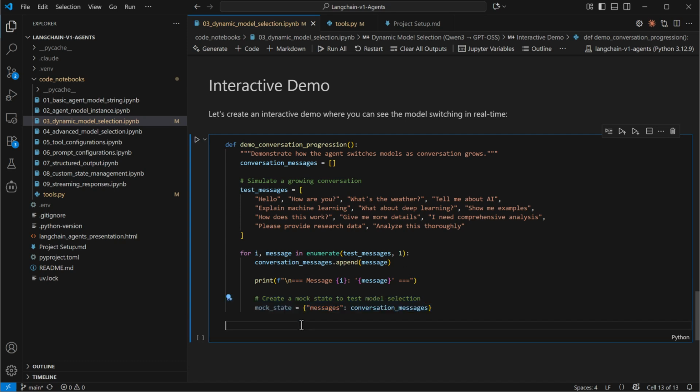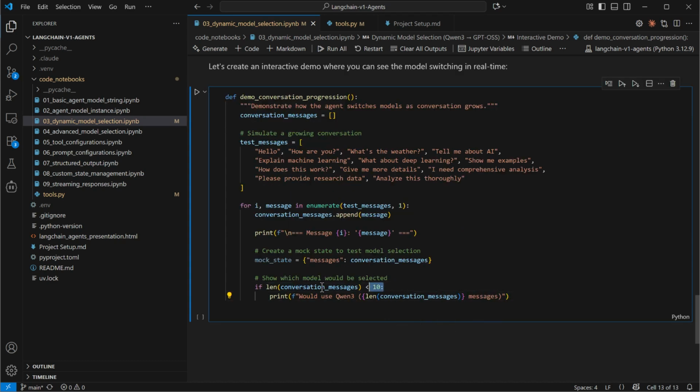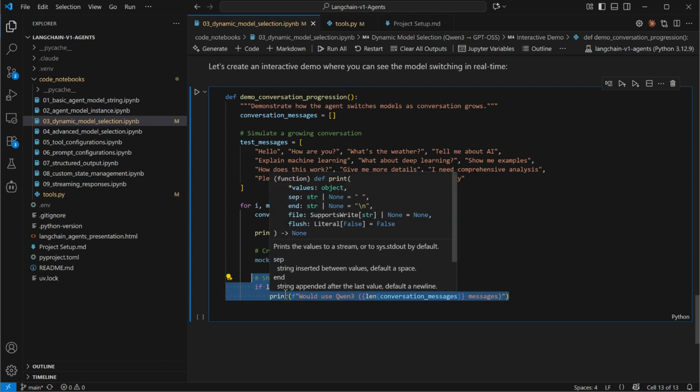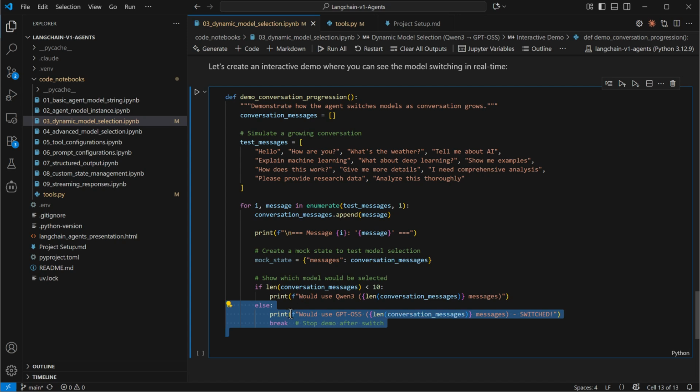Thereafter, we are going to create a state. In this state, the conversation messages are first empty, and then as I read these messages, I'm going to add them to the conversation messages. So we create a mock state here basically. In the mock state, we see if the length is less than 10, we say that it would use Qwen3. So basically before the model decides, we are guessing that it should use Qwen3 if the conversation is less than 10, otherwise it should use the GPT-OSS. And once it reaches there, it uses the GPT-OSS, we will just stop it there.